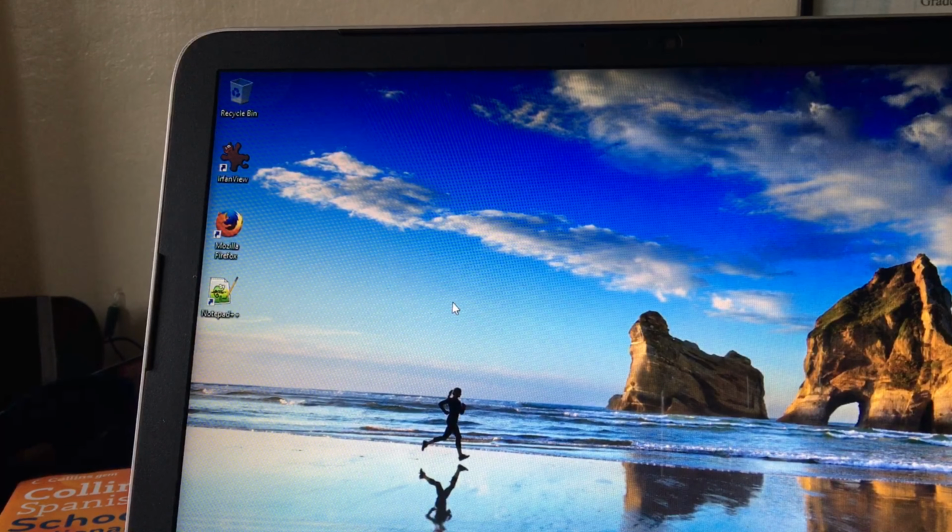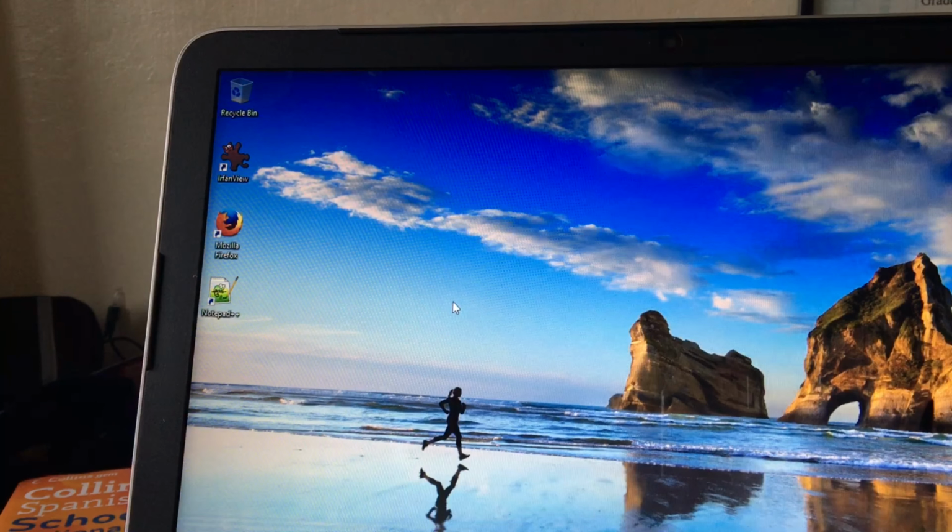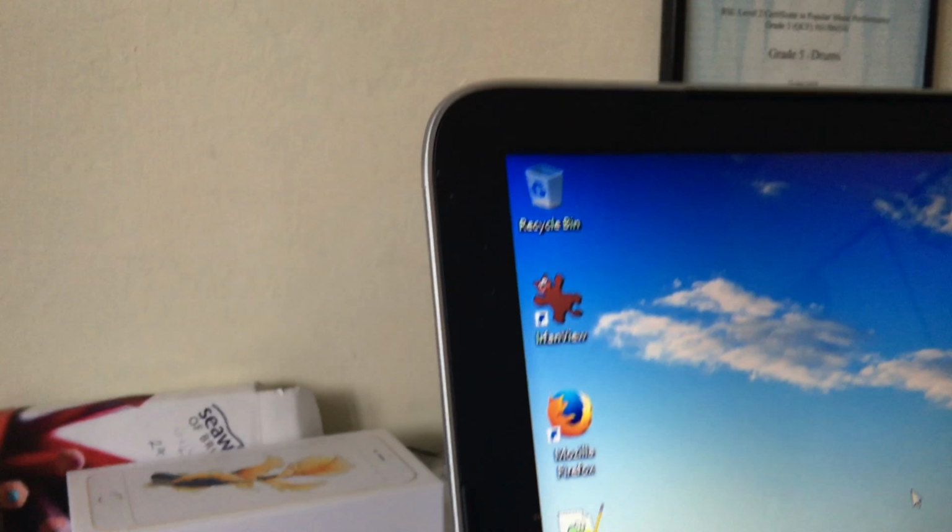This next item, some of you may not want to do, but I'm going to do it anyway because I like to do it. And it's changing icons. So I'm just going to move my camera so you can see.